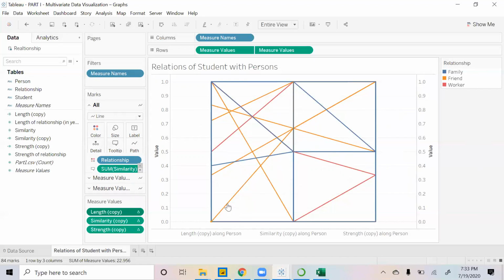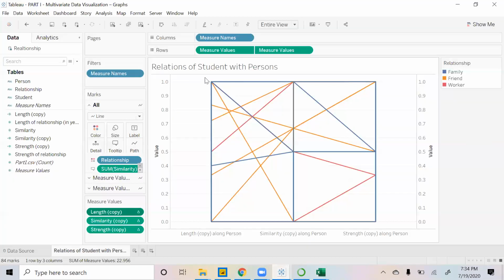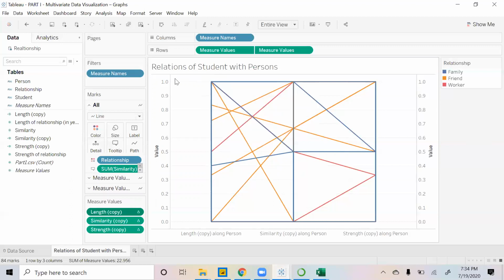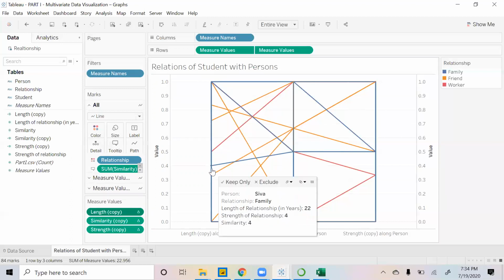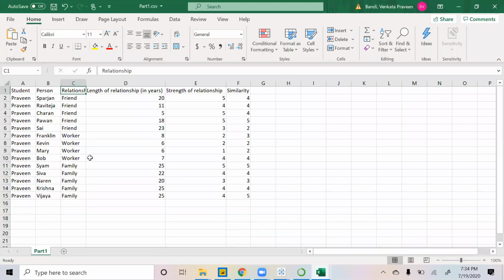If we observe this axis, we have different lines from different points. These points tell about the names of the persons, so the variables here are the names of the persons. We have different variables, and we can see the highest value here at the point 1. If we observe the data set, I have the highest value in the length of relationship for Sam.